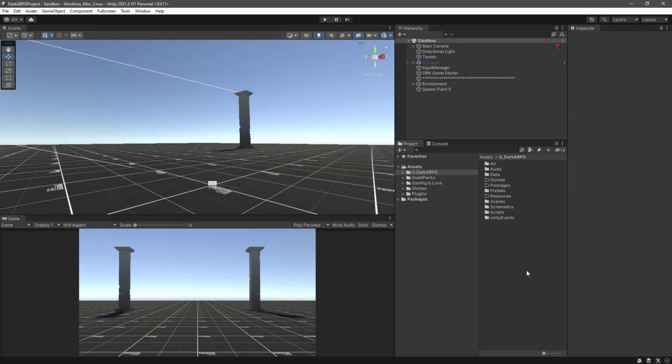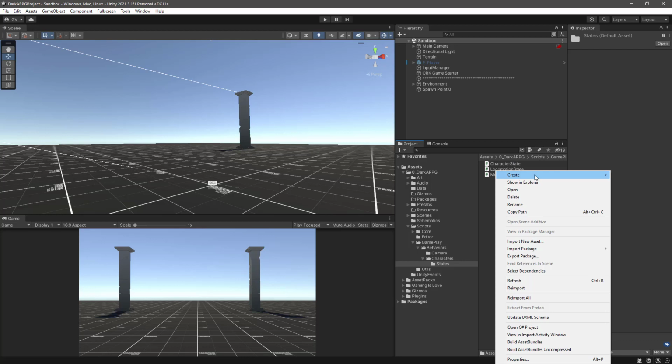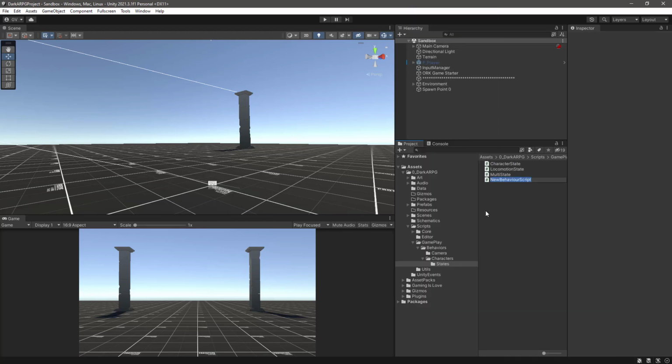Hello everyone, this is Guillermo speaking, and today we are going to look at making the respawn state and add visual effects when we spawn into the scene. So first things first, we need to go to our script folders and gameplay, behaviors, characters, states, and add a new state script. So let's create a new C# script and let's call this one RespawnState.